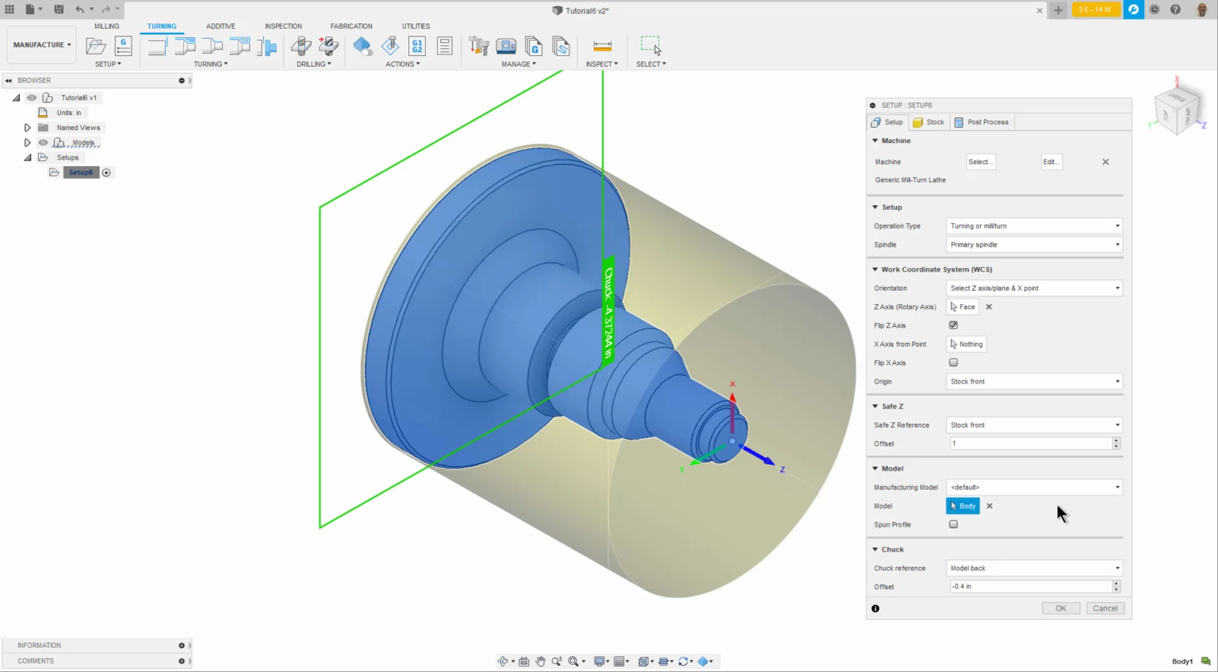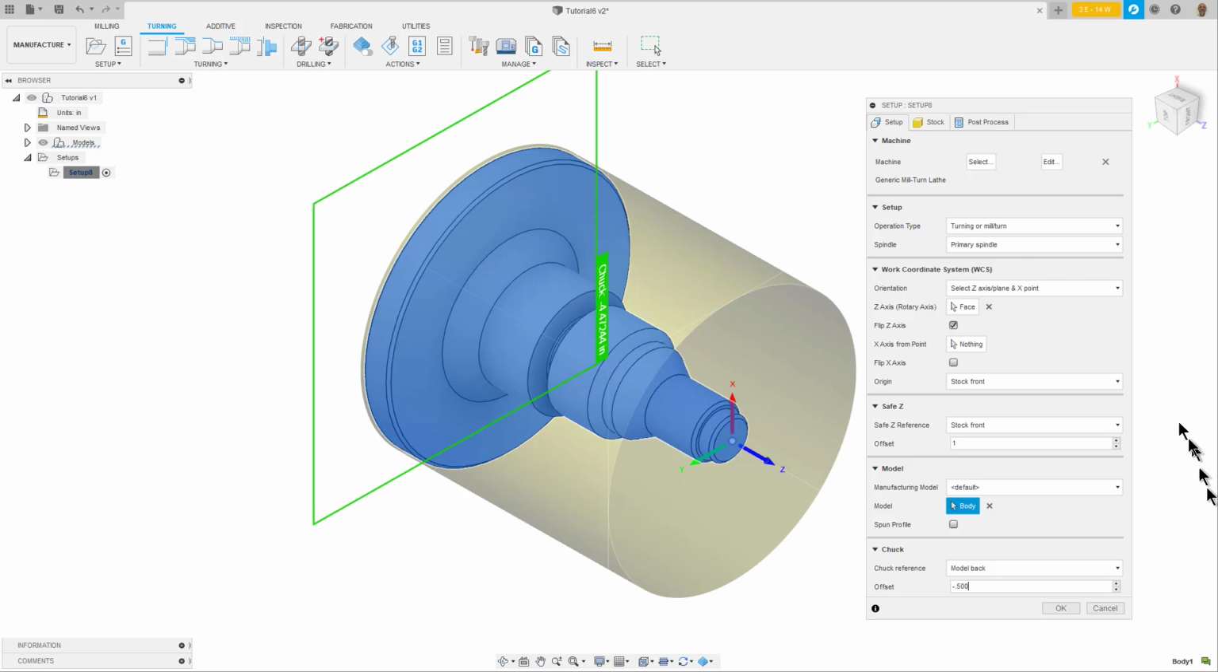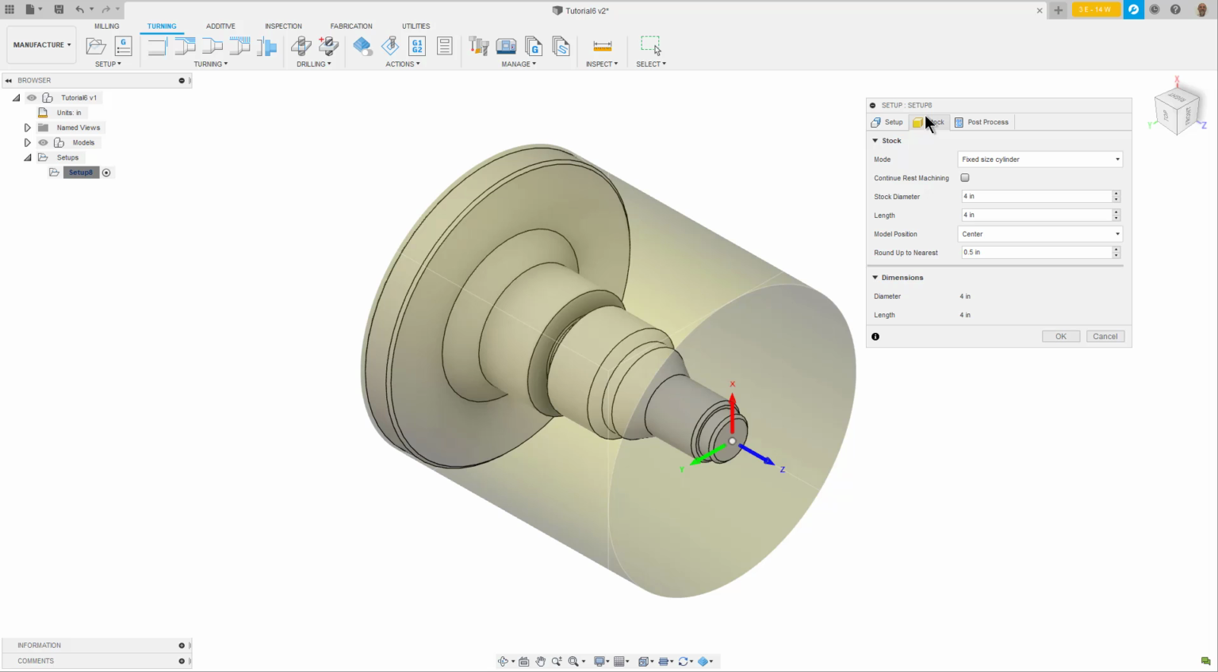The chuck parameter tells Fusion where the chuck or chuck jaws start. Again, you can set the reference position and how far to offset from that position. The chuck reference defaults to model back. I'm going to set the offset to minus 0.500 inches. Select the Stock tab, where we will define the raw material.